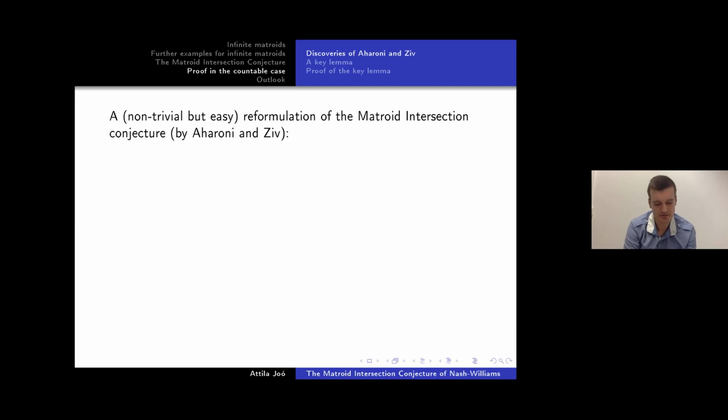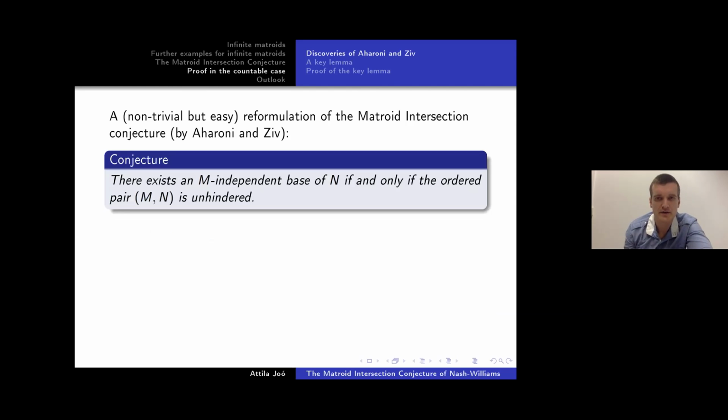So the standard way to attack the intersection conjecture is through a reformulation discovered by Aharoni and Ziv. And this is the following: there is an M-independent base of N if and only if this ordered pair of matroids is unhindered. So this is equivalent to the Matroid intersection conjecture, actually even if the matroids are not finitary and the edge set has arbitrary size. So this is still true.